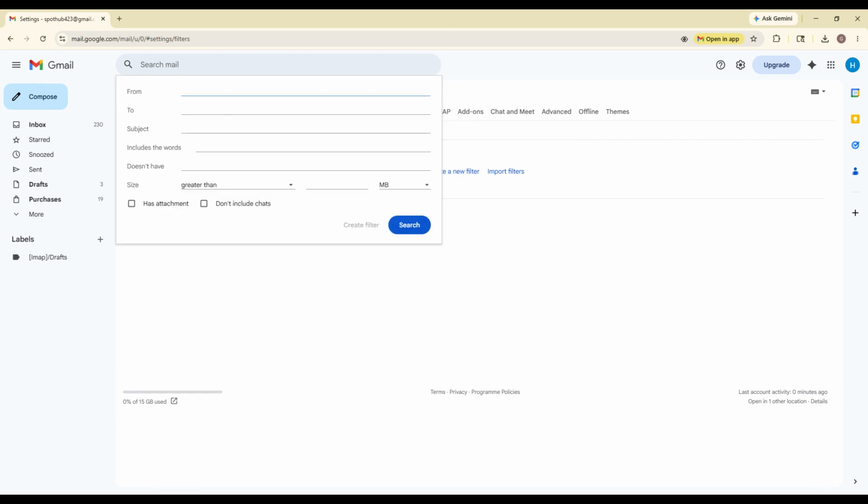A small window will pop up with several fields you can use to define the sender or message you want to filter. Since we want to whitelist an email address, go to the From field and type in the email address you want to allow through. Make sure you enter it carefully and spell it exactly right, because even a small typo could stop the filter from working properly. After you enter the email address, click Create Filter.